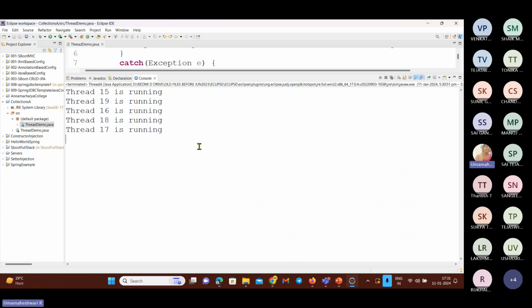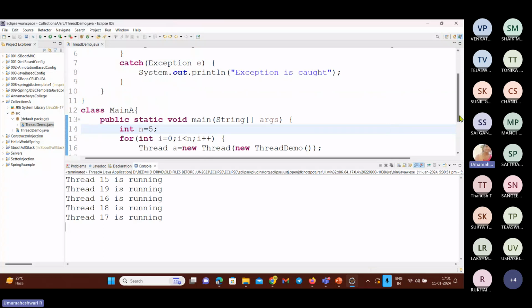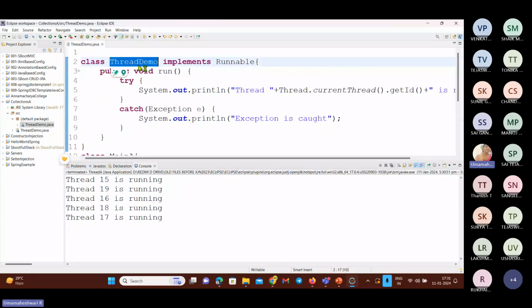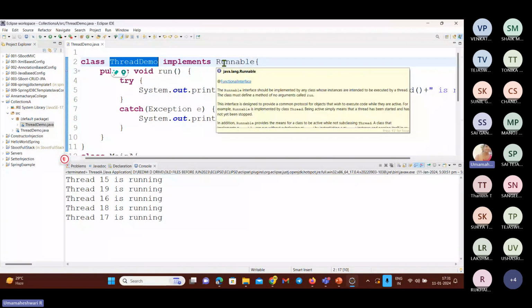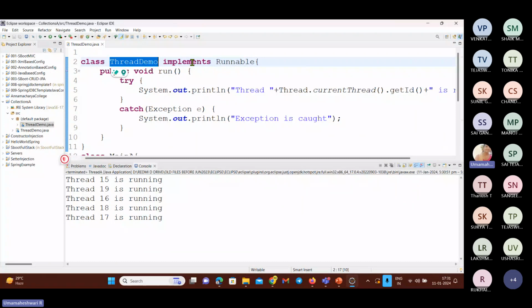If we extend the Thread class, our class cannot extend any other classes. For example, if I have this class and I extended it with the Thread class, then this class cannot extend any other class, because Java does not support multiple inheritance. That is not possible. Clear?